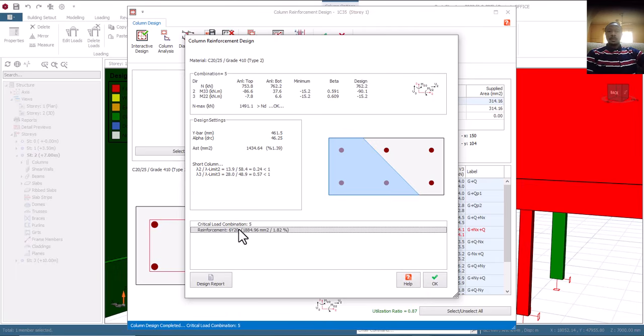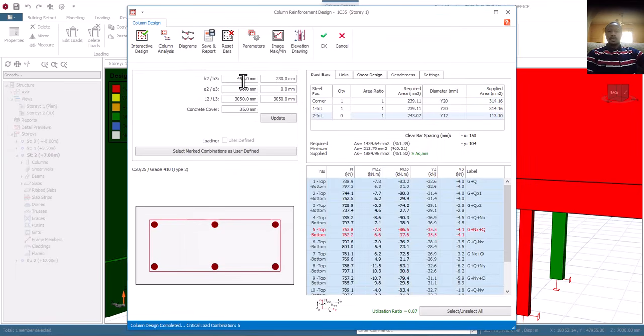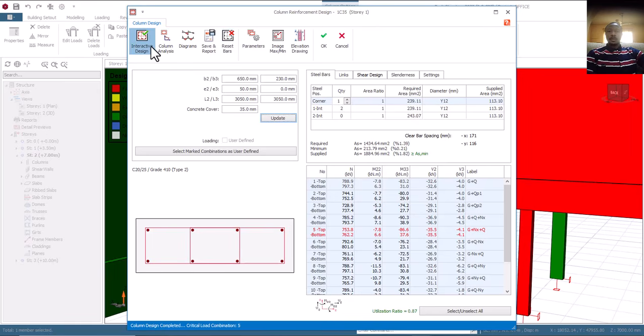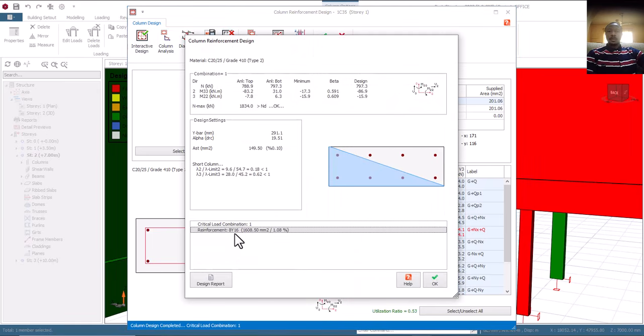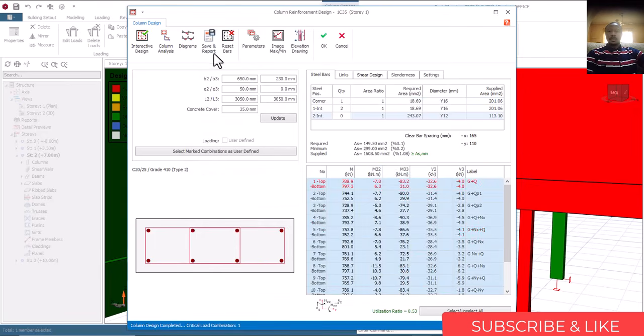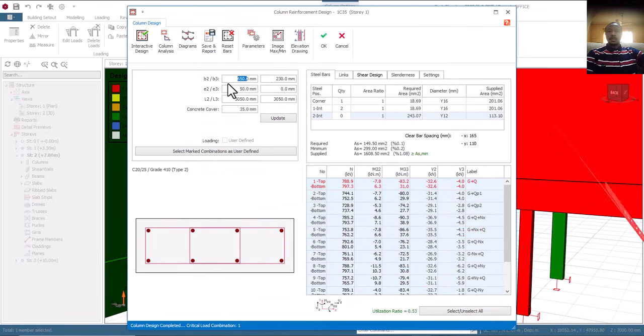Now this one is 6y20. If you want to insist on using a smaller diameter of bar, for example, you want to have a diameter of 16, understand? All you need to do is come to this place and increase the section. Let's say I'm even using 650, for example. Let's see what it will give us. Okay. Can you see now? 8y16. Can you see? This is how to go about it. Is that okay?